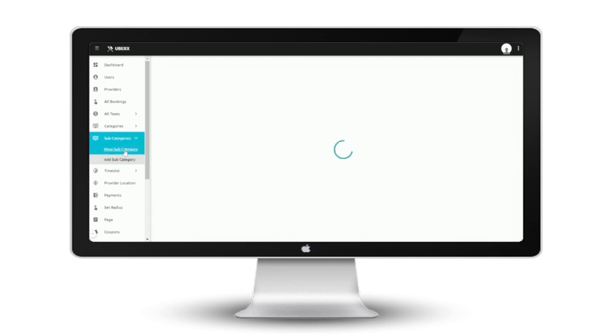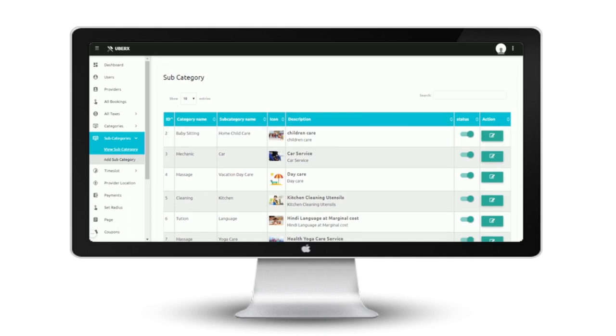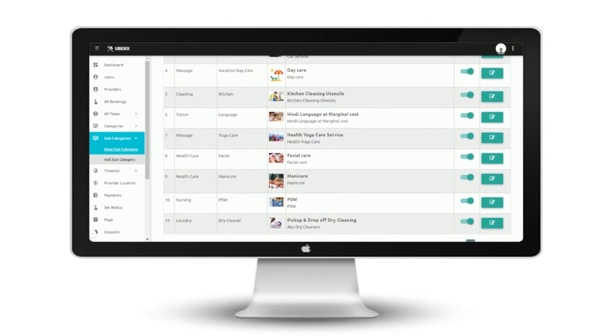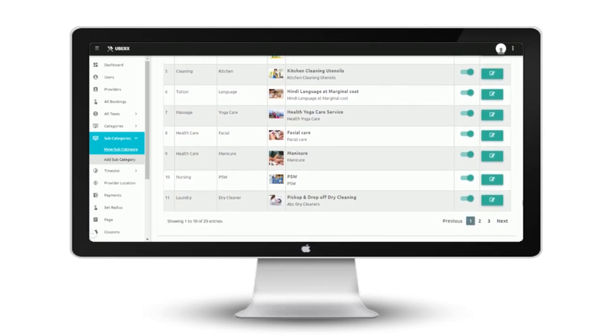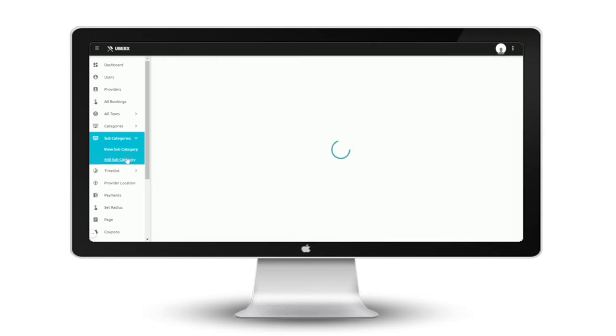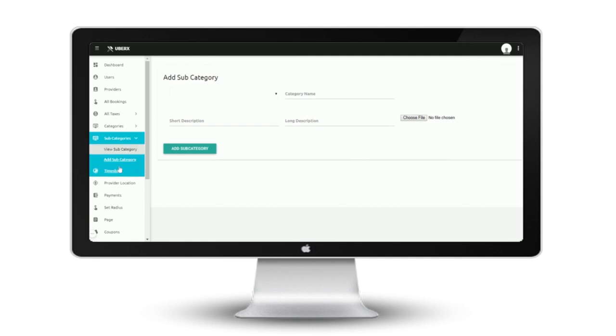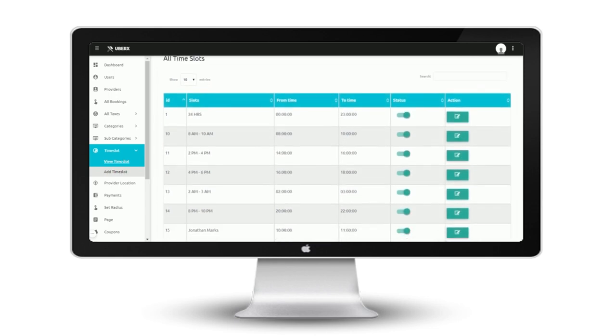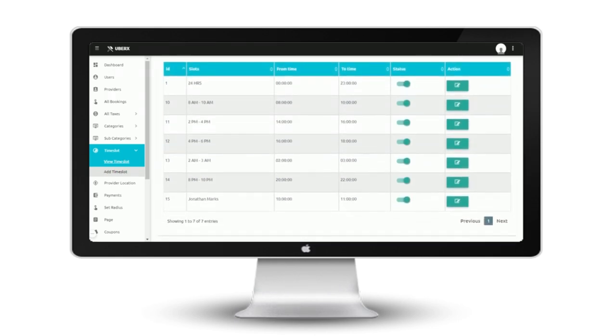On the Subcategories section, you add or edit submenus to the category. This will be listed on the submenu on the user application. On the Time Slot section, you can add a time slot of service for a user to book the service within the time slots. You can enable or disable time slots as preferred.